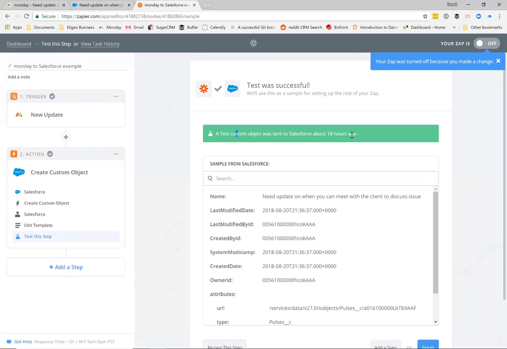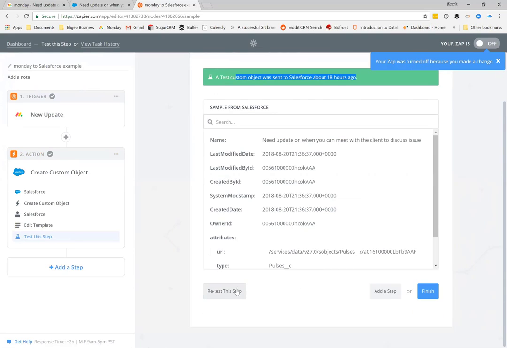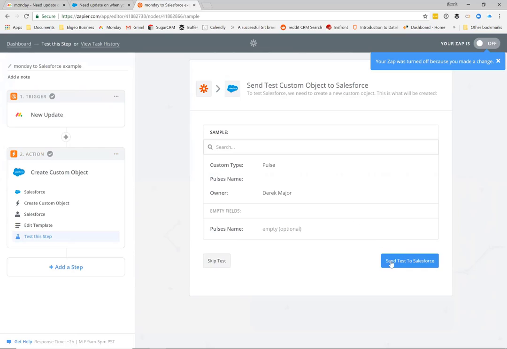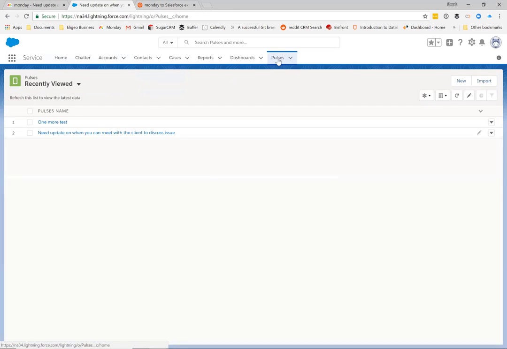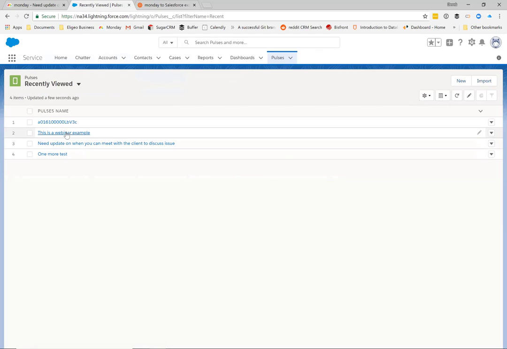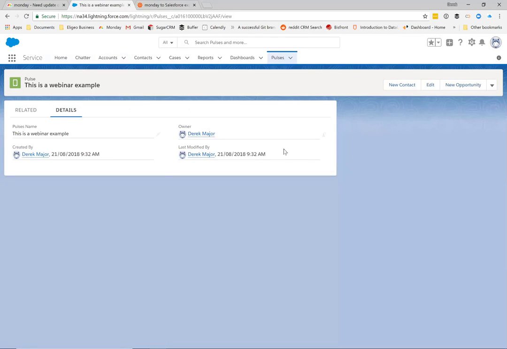And so a test object, we tried that yesterday as well. So we can retest it. Send test to Salesforce. I might be able to show an example right now. All right, it was sent. So let's go back to Salesforce, go to pulses, and here's a webinar example. So that's a quick way of showing you how to do this.